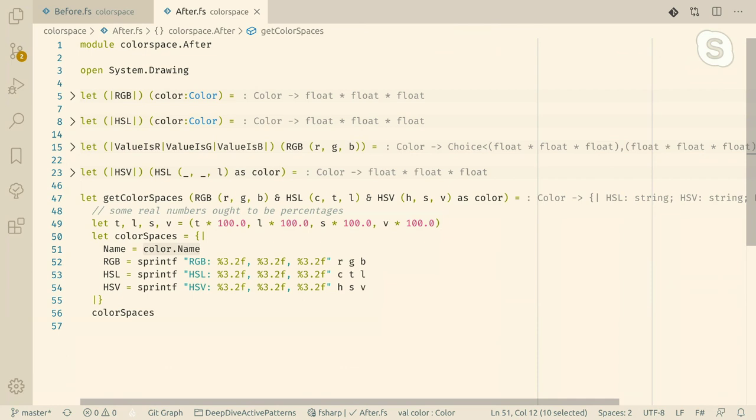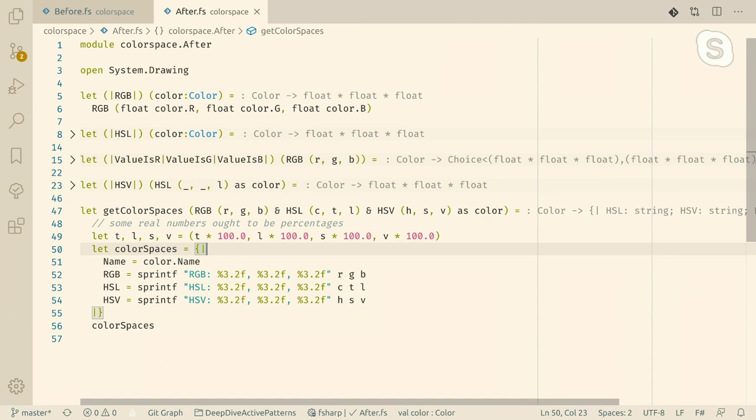So what do we actually do with these patterns? Well, the RGB one is the simplest one. You remember color already defines an R, a G, and a B component. So we just tuple them together. We also convert them to floats because they're bytes. And honestly, if I could do most of this math in terms of bytes, it would be easier.